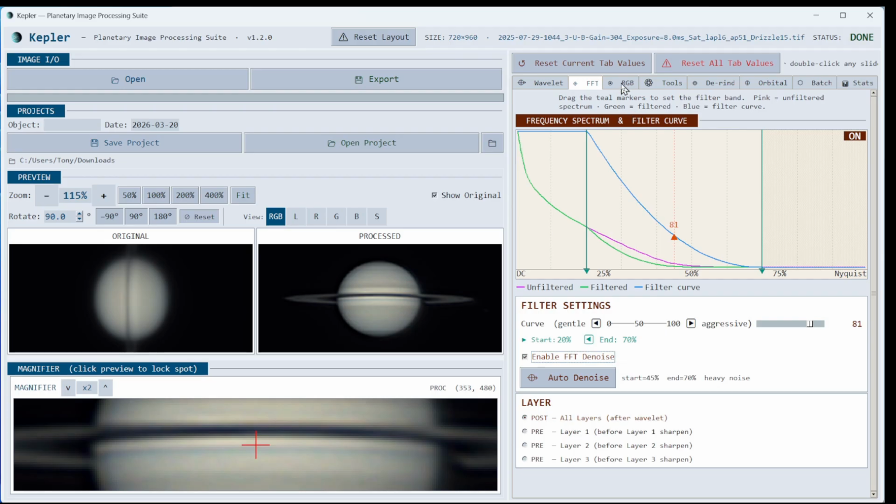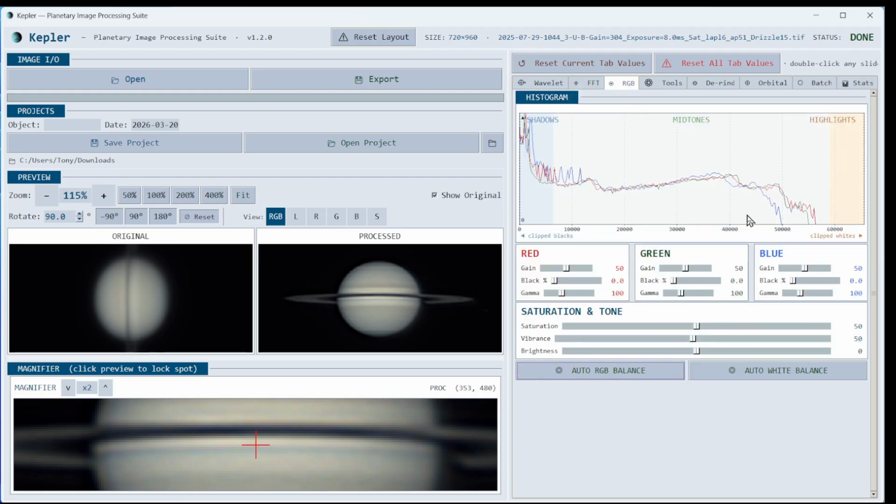The next thing we want to do is go ahead, and you'll see here some of the blue, green, red channels aren't quite that well aligned. And what you can do is you can do an auto RGB balance. If I click on that, it kind of brings those curves a little bit closer together and adjusts the color a little bit as well. There's also an auto white balance. If I click on that, it makes a very, very subtle change to the white balance levels in the image.